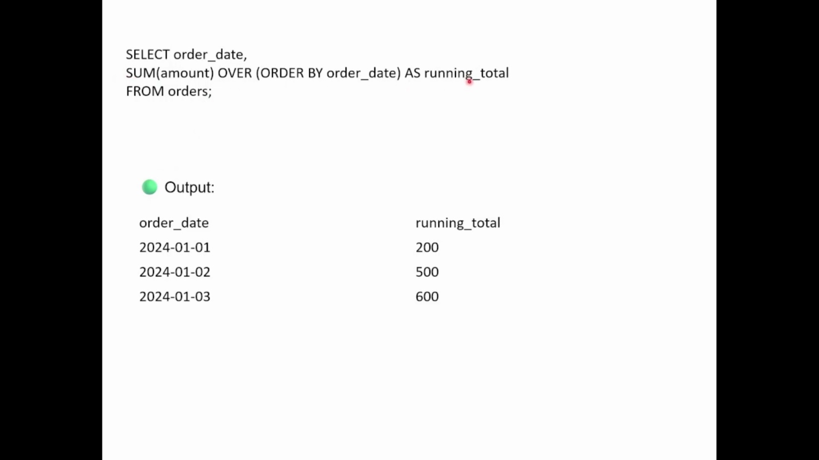So this is our window function we are using to calculate the running total. This sum of amount here is an aggregate function, and order by order date is what makes it a window function. It tells SQL: don't group all rows together, instead go row by row in the order of order date, and for each row calculate the total so far.